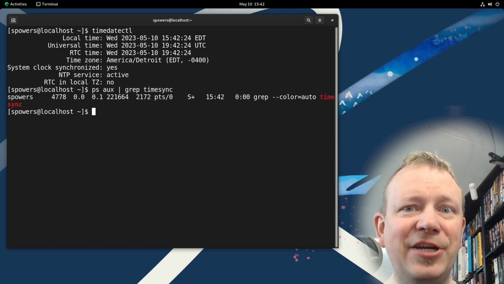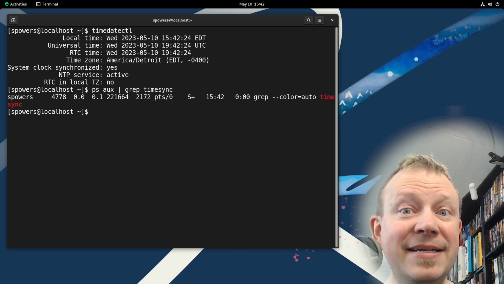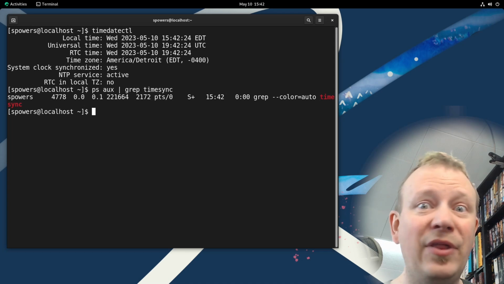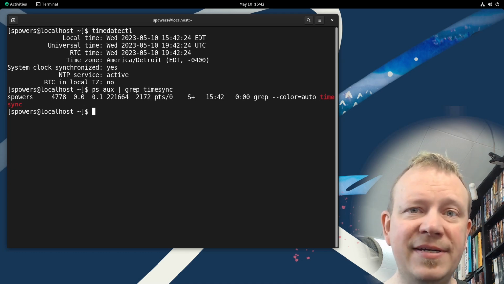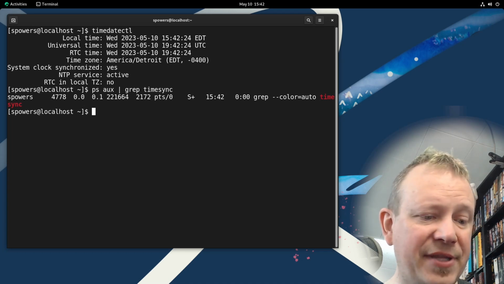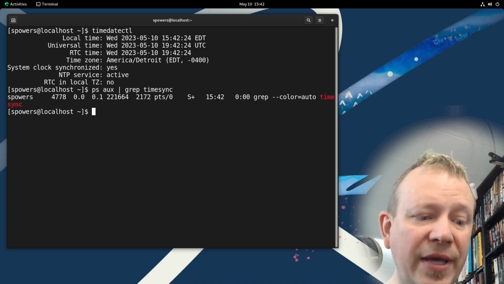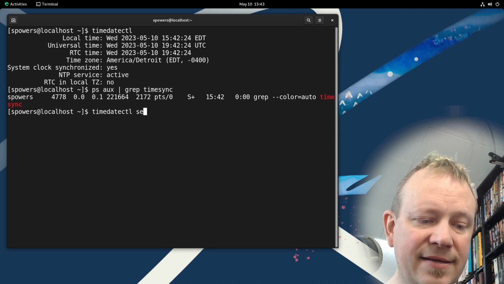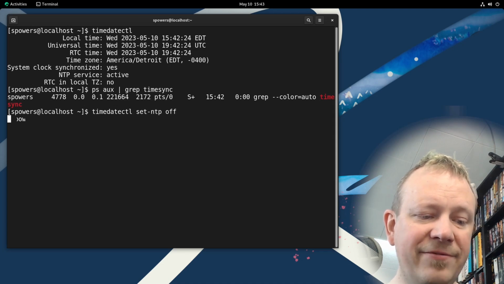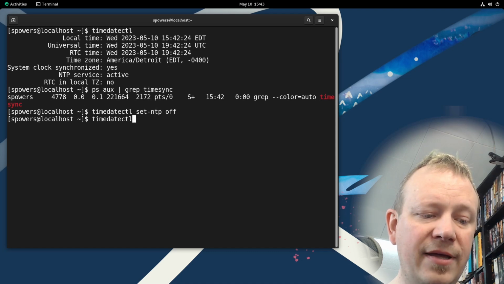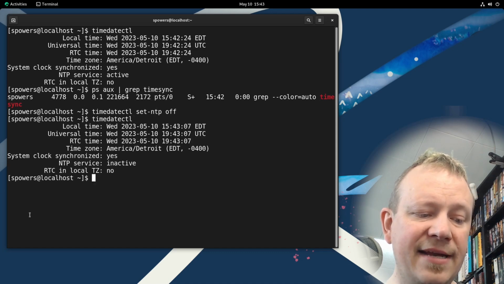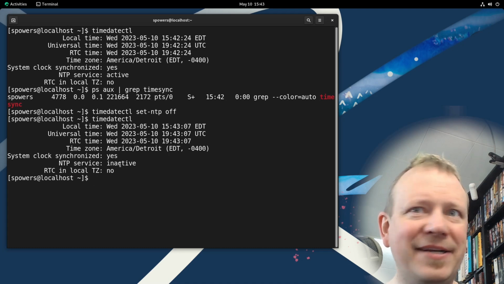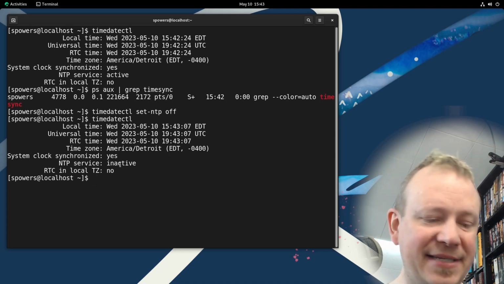That's because Red Hat is using chrony behind the scenes, but timedatectl integrates with chrony, even though it's not its own native systemd-based time synchronization thing, it still integrates with chrony. So we could still do timedatectl set-ntp off. And now if we do timedatectl, we're going to see that NTP service is now inactive. But what it deactivated is chrony, not timesyncd.